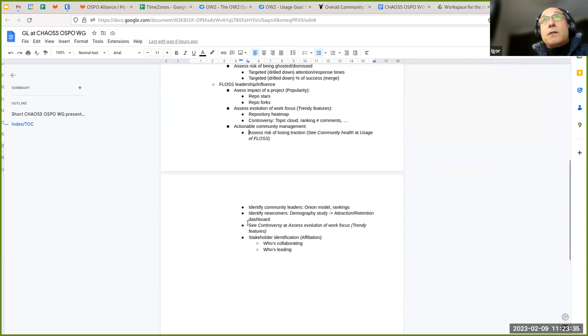And we can also, the controversies, again, is also actionable. And we can also identify stakeholders. So by looking at who's collaborating, and if we drill down and want to know who's collaborating on a specific part of a project, we can find out who's collaborating not only at an individual level, but also at organizational level. And that's it.